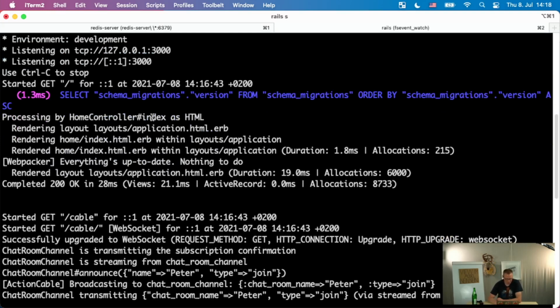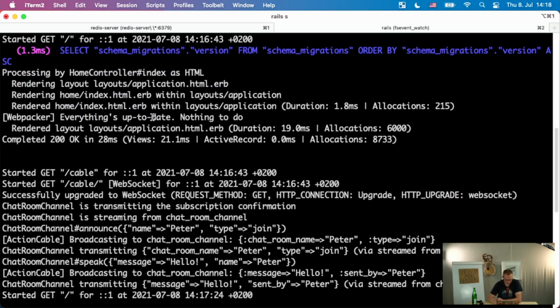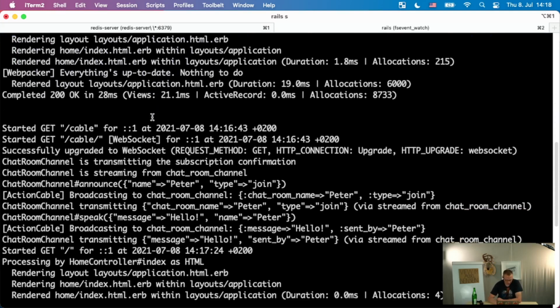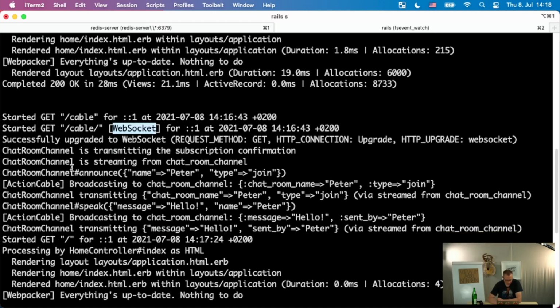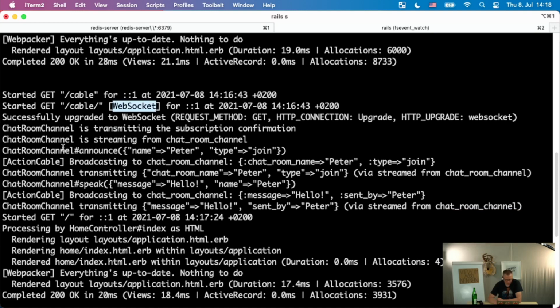Okay, so the home controller index. This is not too surprising. And now we see there is a WebSocket connection. And we can see what's actually happening. So there was this announcement that Peter joined, and this was then broadcasted to the chat room channel.